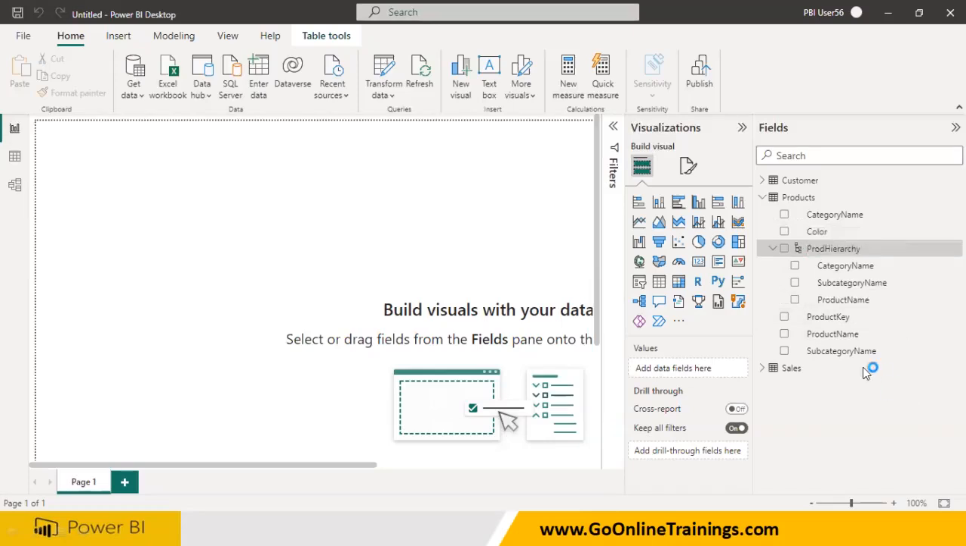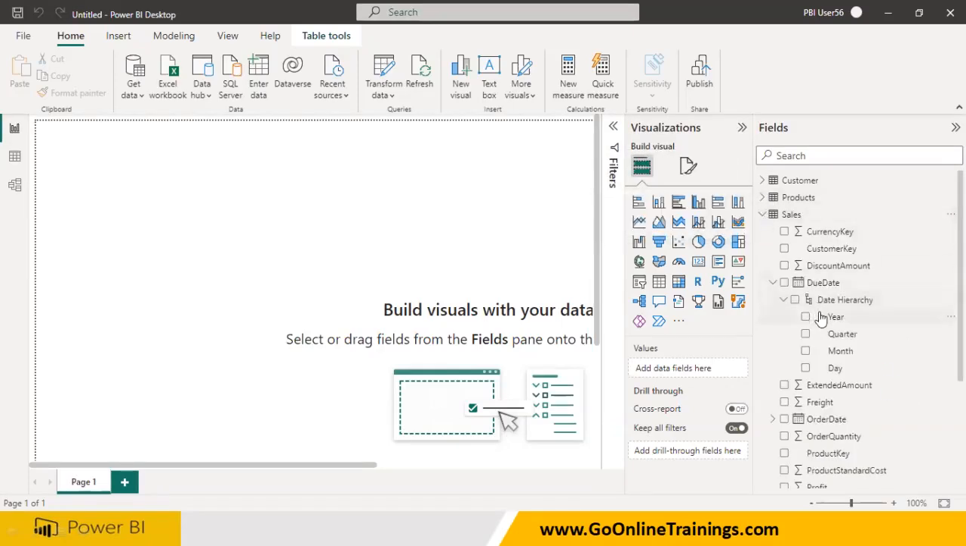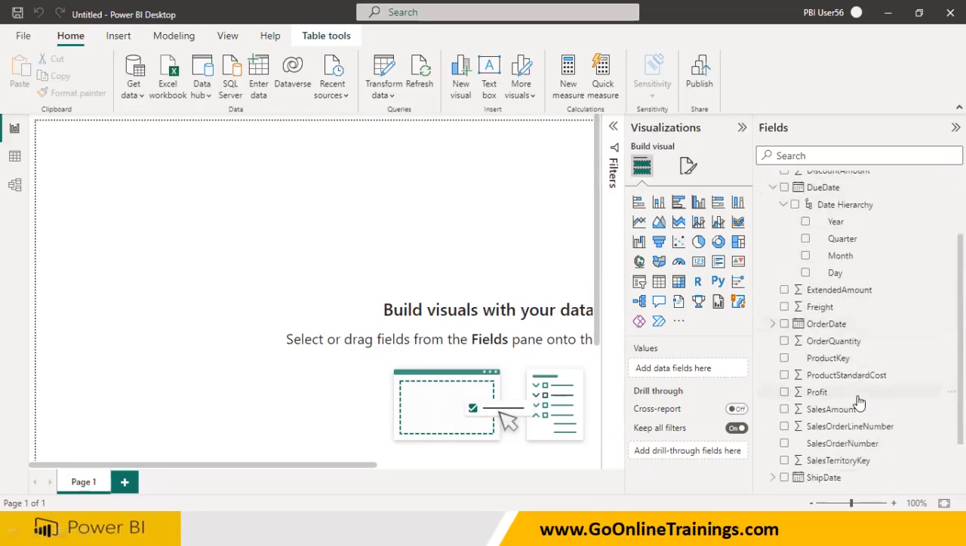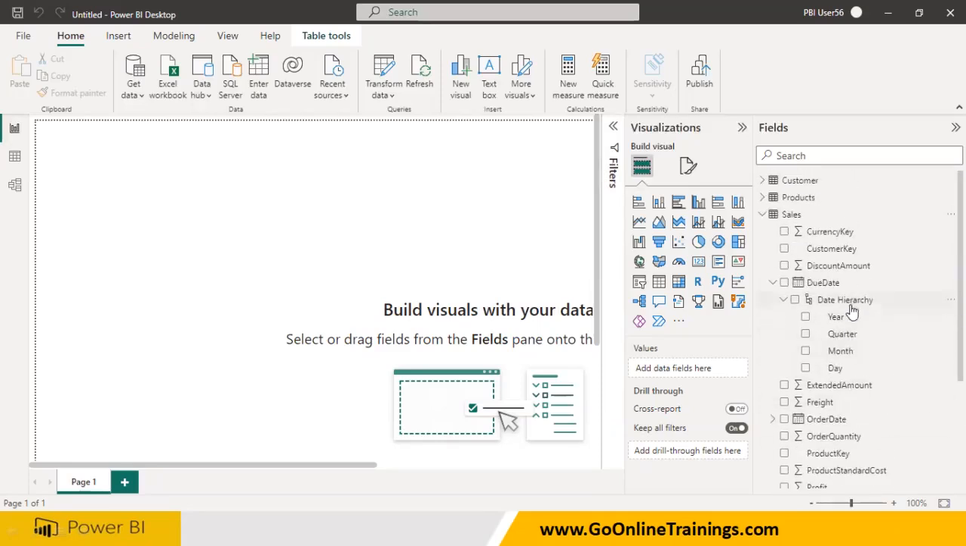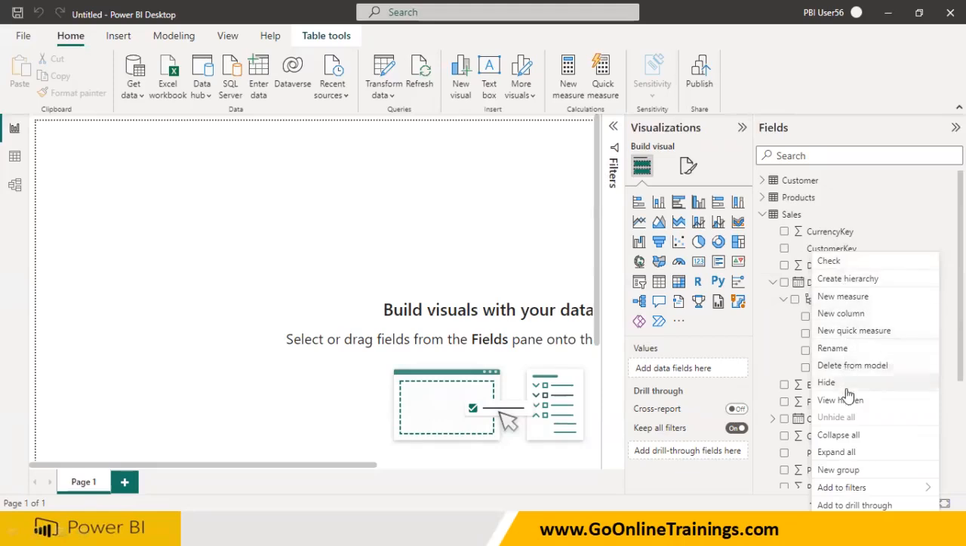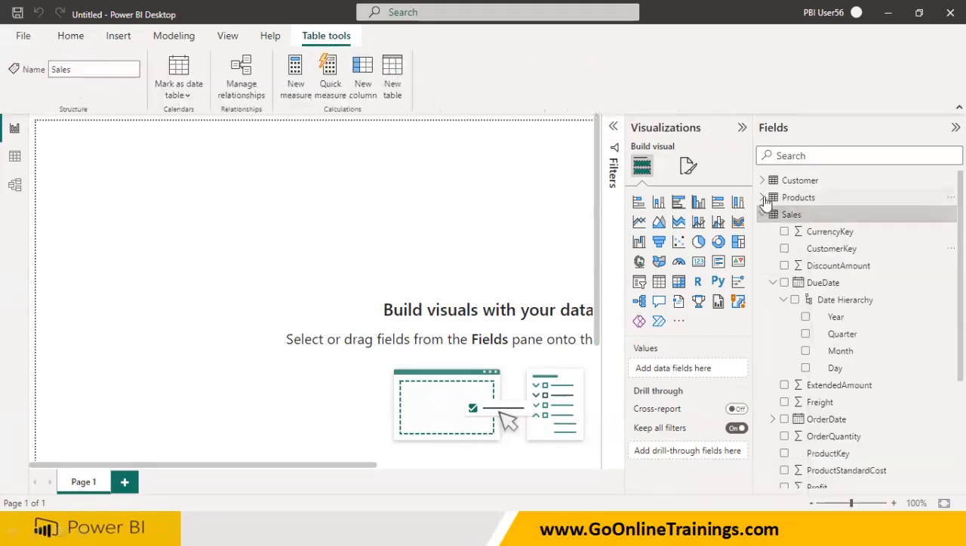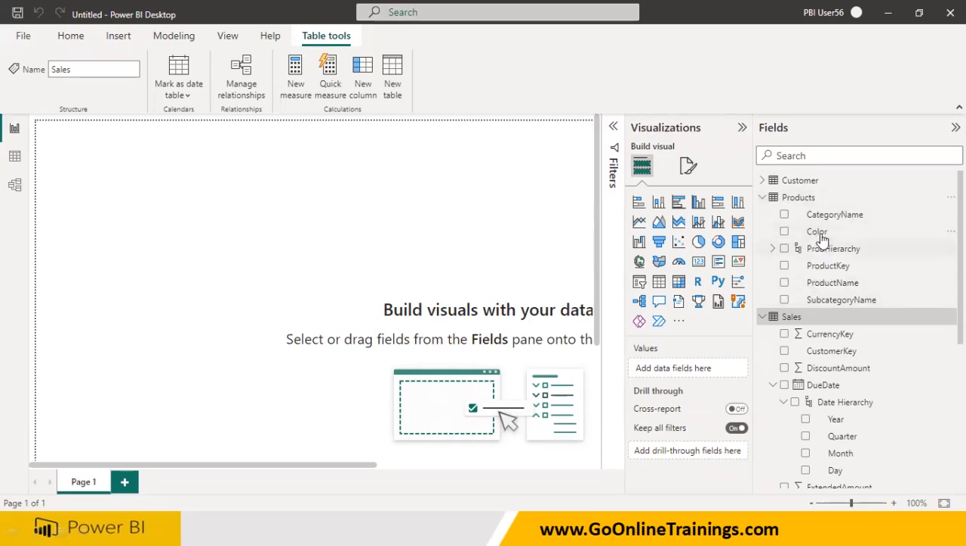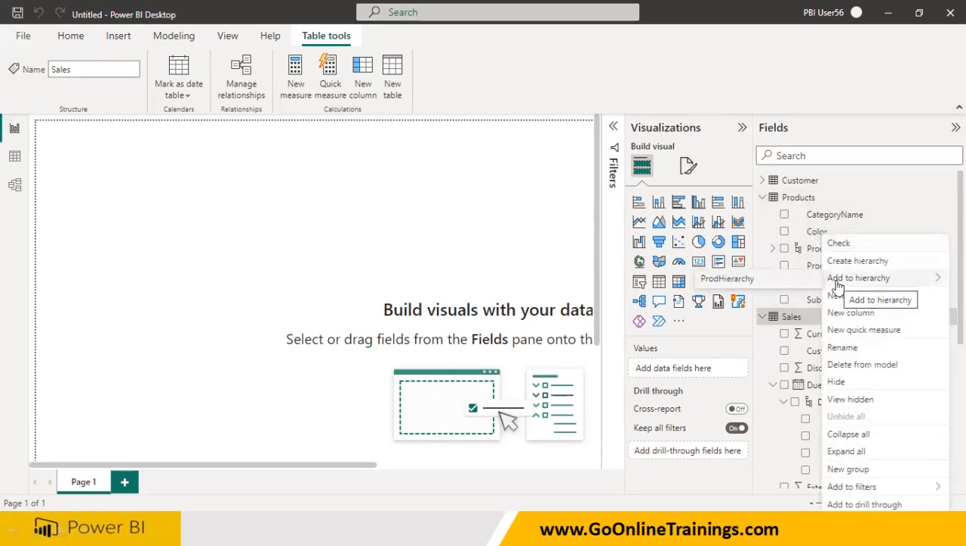That is the meaning. Now, like that, I wanted to go here. I wanted to take, let us say, some one column I would like to add. So, if I wanted to add any column, for example, I click on this. So, create a hierarchy is there, but add this column to the hierarchy is missing. Even the hierarchy is there. But here, when you click on any column, it is showing add to hierarchy.